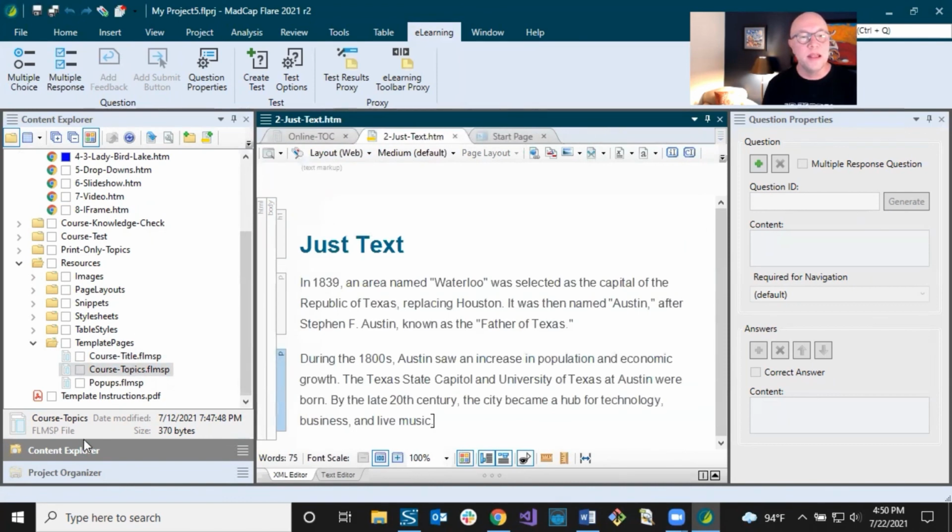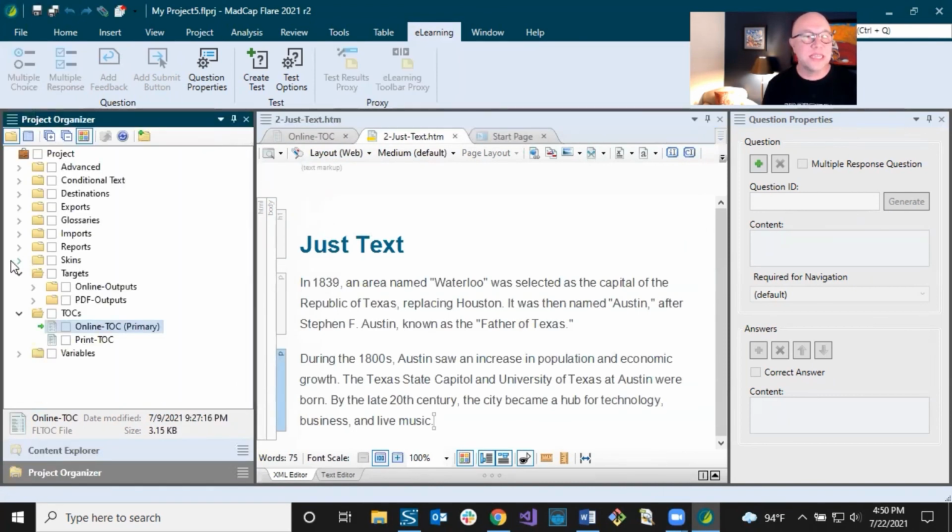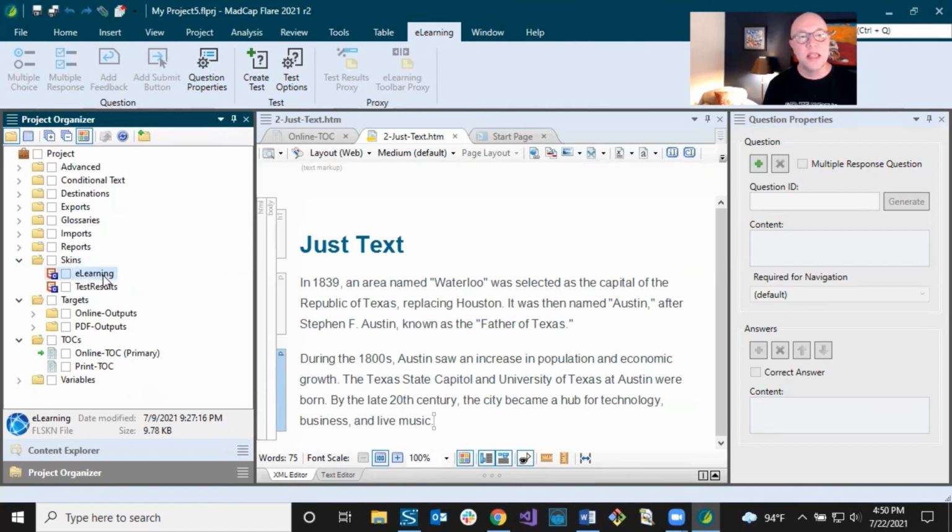And then on the project organizer, there are skins, which we're going to talk about later too. And there's this e-learning skin, which helps you control the look and feel of that navigation toolbar. And there's another skin component in here called test results. If you want to customize what the results look like when the person gets to the end of the test and it says you passed, and how do you want that to look? If you want, you can use that to control the look of that.